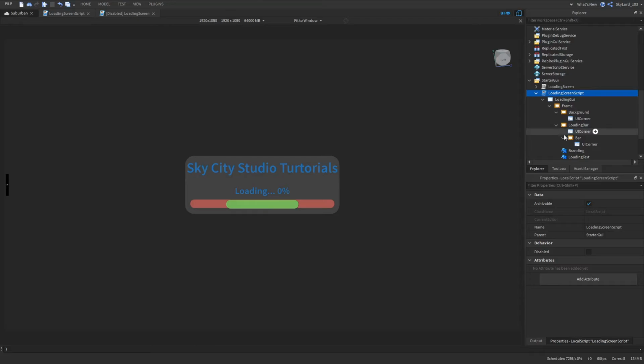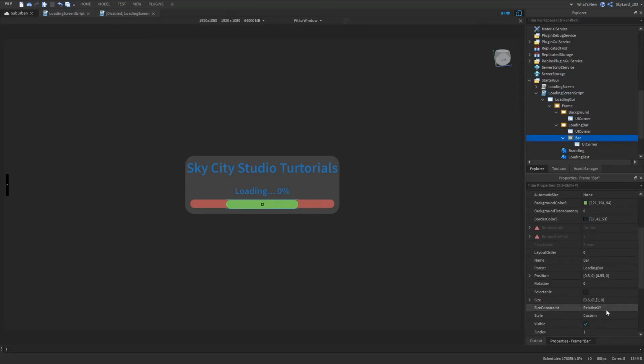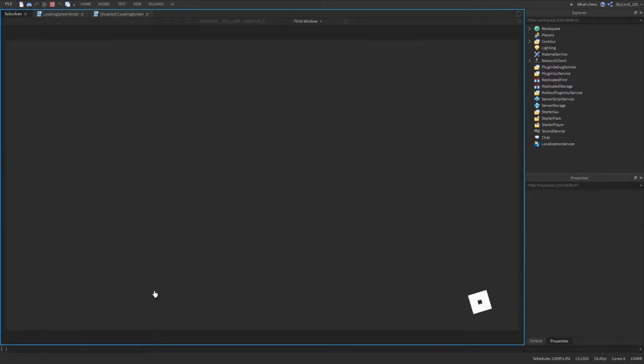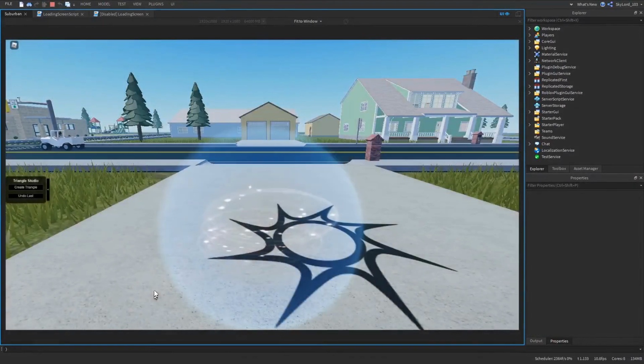So here's our GUI. It's a little off. The position is 55. Set that to center. I'm gonna click play. Oh.